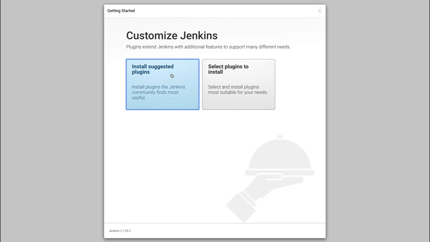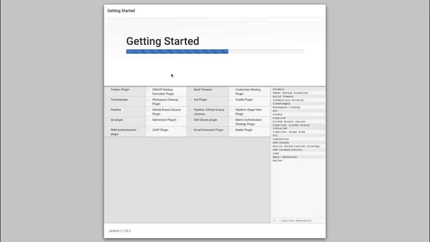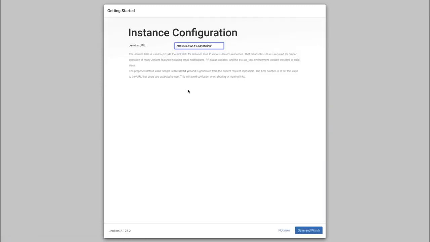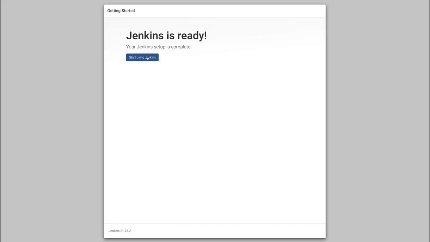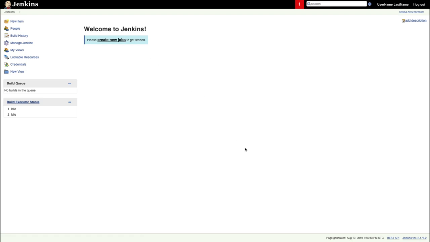If I go back here, I can click that I want to install the suggested plugins. It's going to do that. It's going to tell me where that instance is. I can save and finish. And I can go start using it. And this should, again, now restart the service. So here we are. So now I can explore this a little bit.